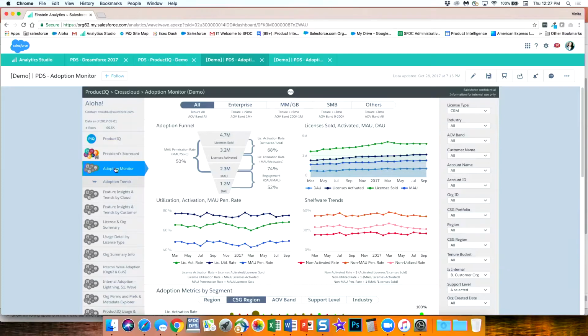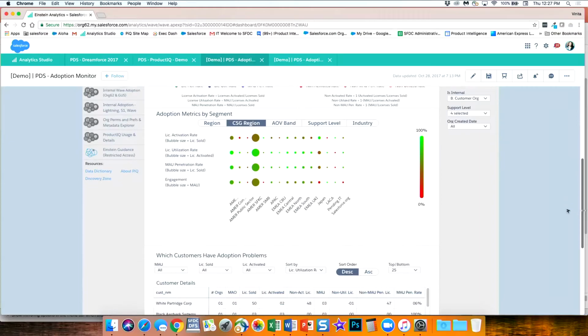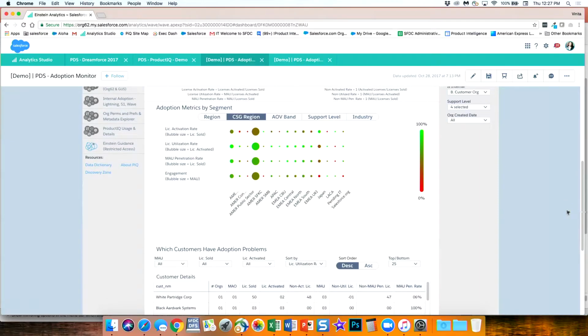And to the right, as I mentioned, the reverse of penetration with shelfware, we show that as well over time. If I scroll down on the dashboard, you'll see adoption metrics by segment. Now, we've broken out your adoption metrics by segment, so you can actually see how you're doing in a specific region or an AOV band. Right now, we've defaulted to CSG region. You also can tab over to support level as well as industry.